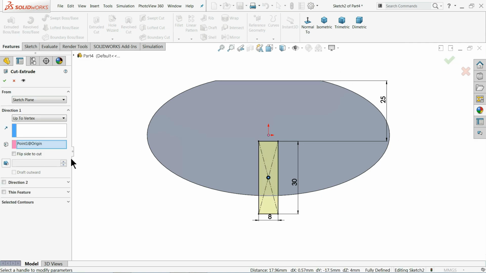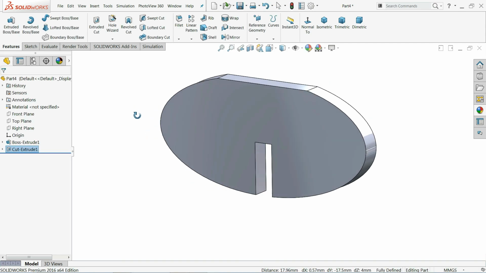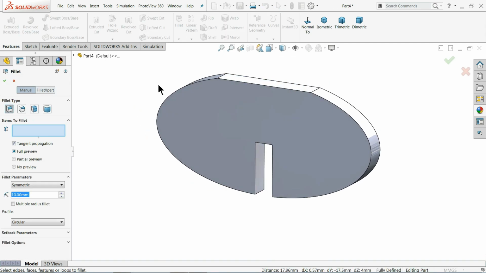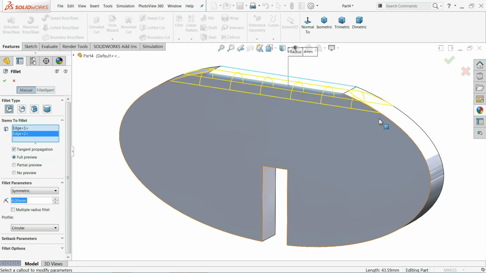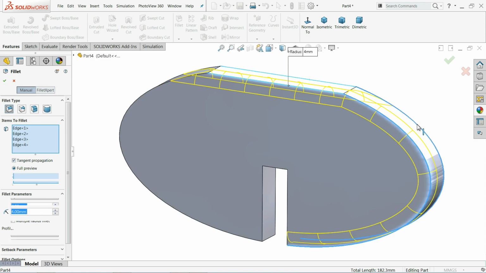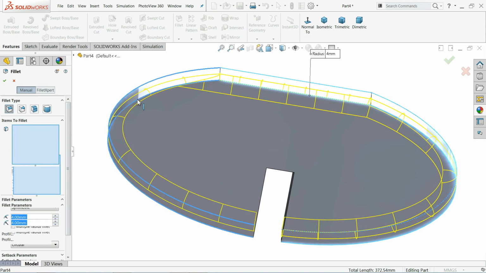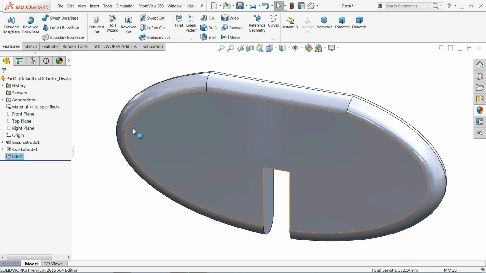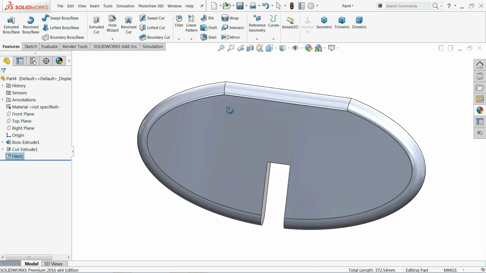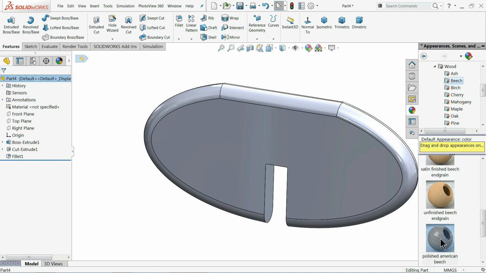Extruded cut, and this time we will choose through all. Fillet, 4 millimeter. I'll select all the edges. Okay, now see, so this is the vertical tail, American polished beach.